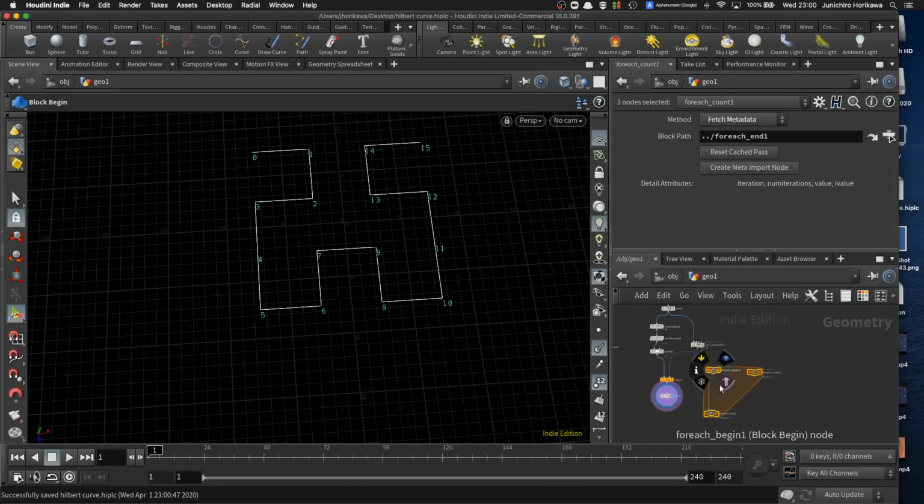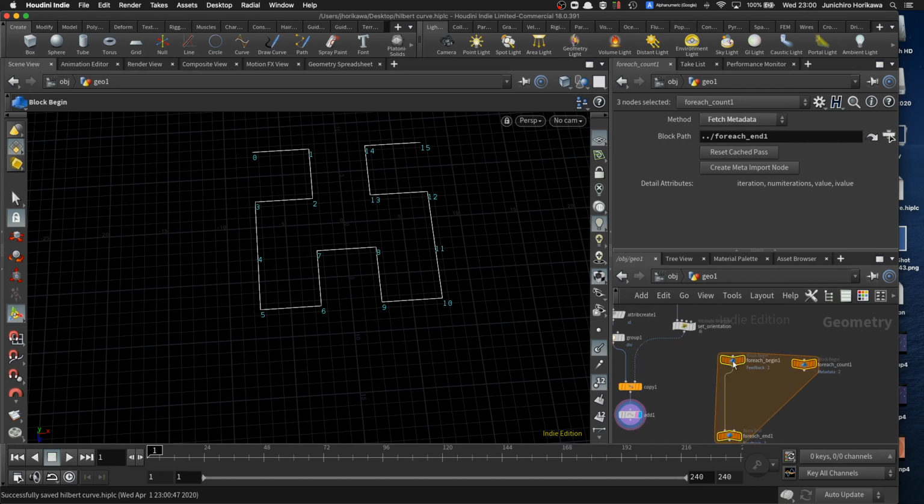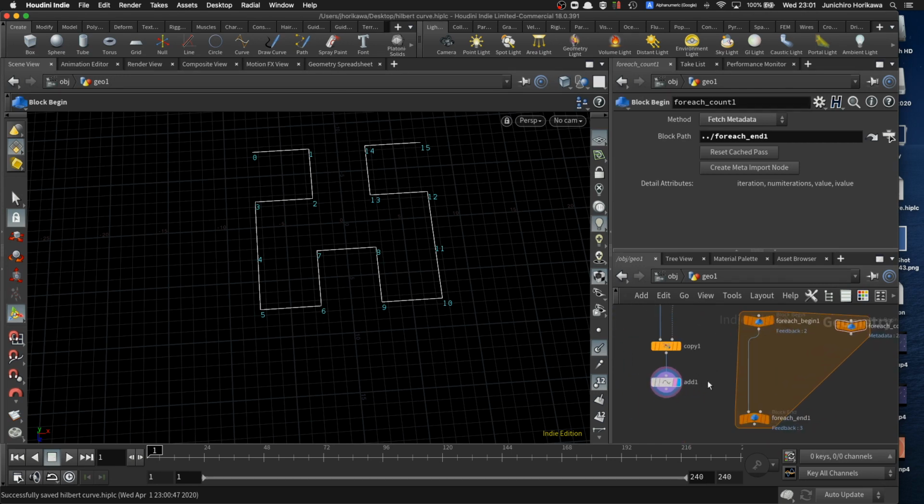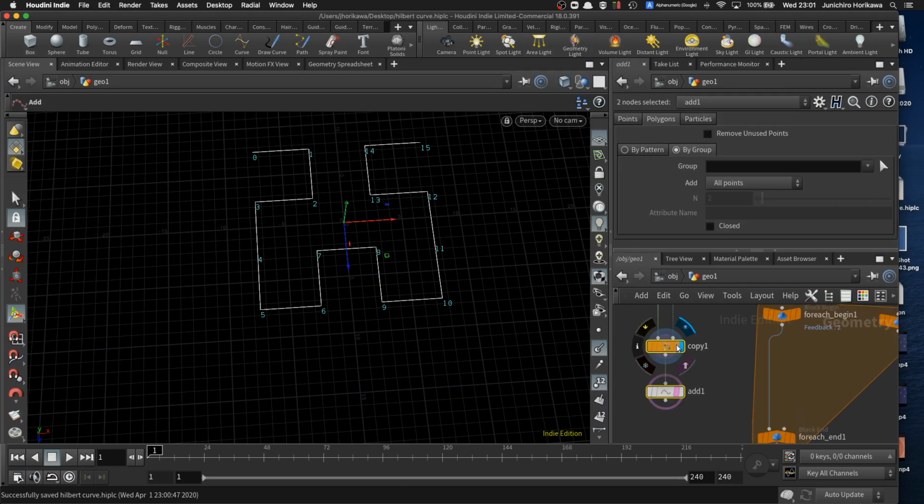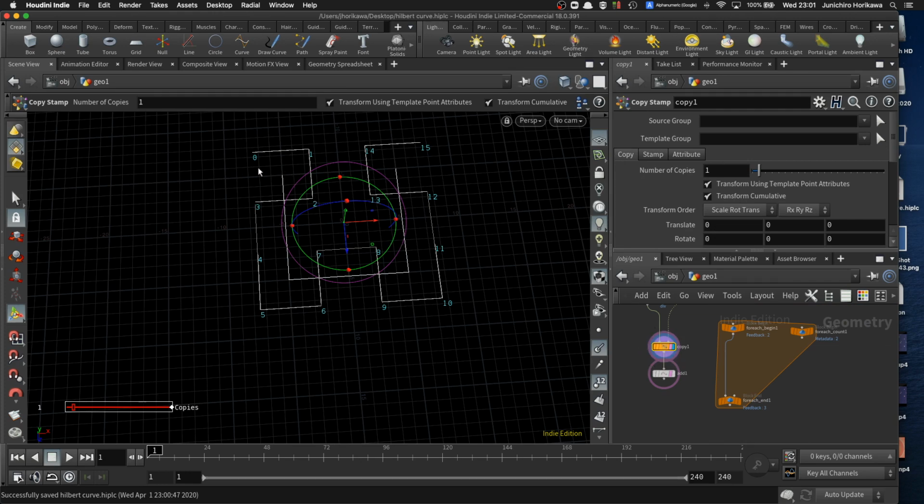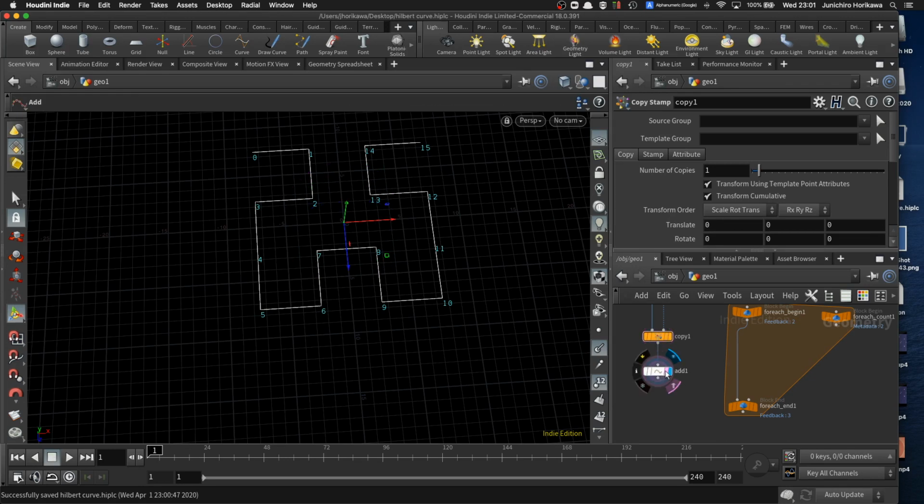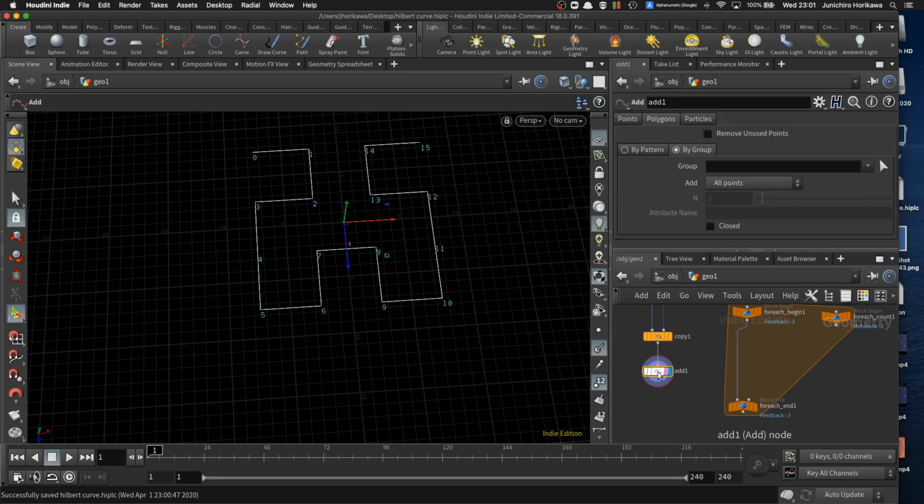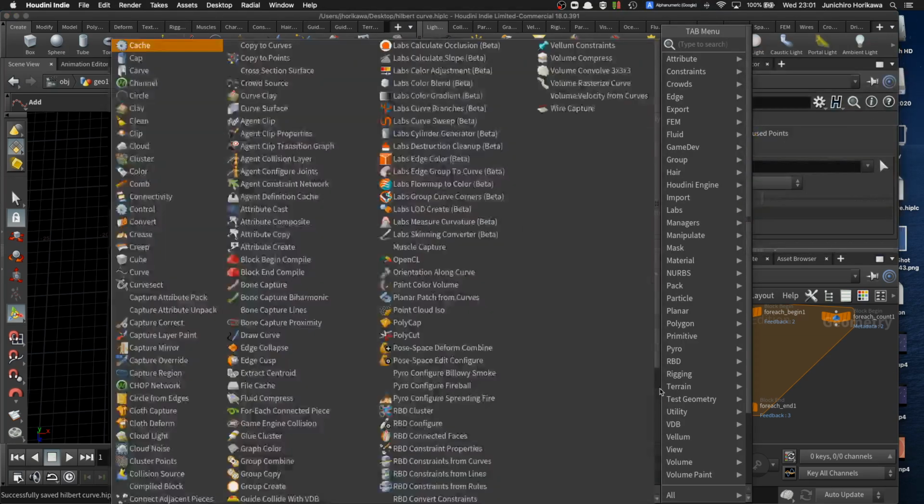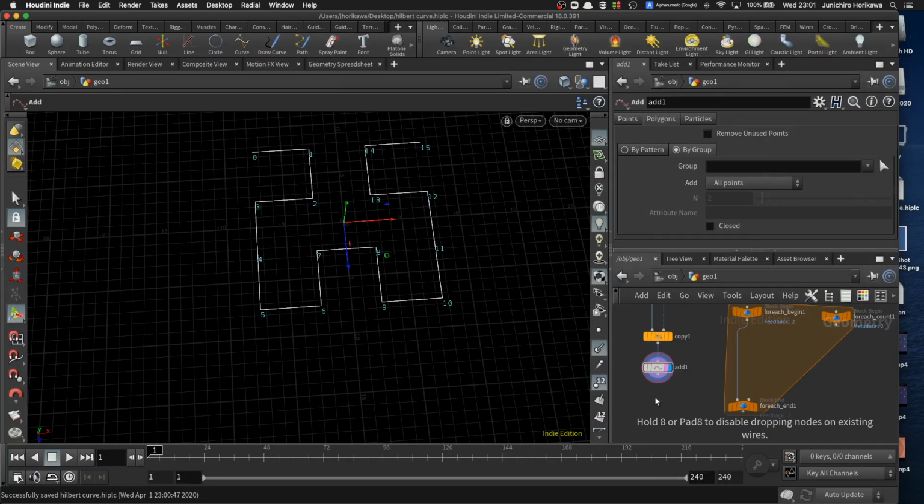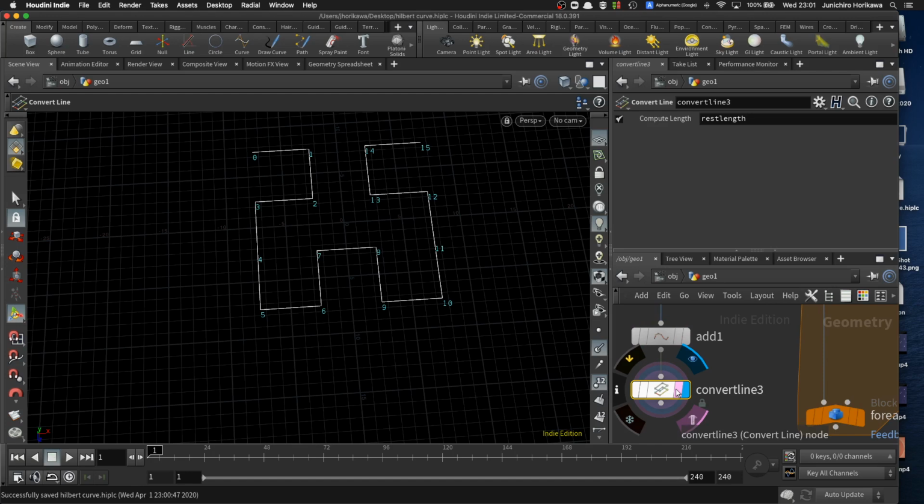Now you have 3 iterations for this for each loop. And what you want to do is the same looping which I have done here, copying this U shape to the vertex U position and connecting the gap in between using this add node. And probably you also might want to use the convert line node as well to make everything a line again.